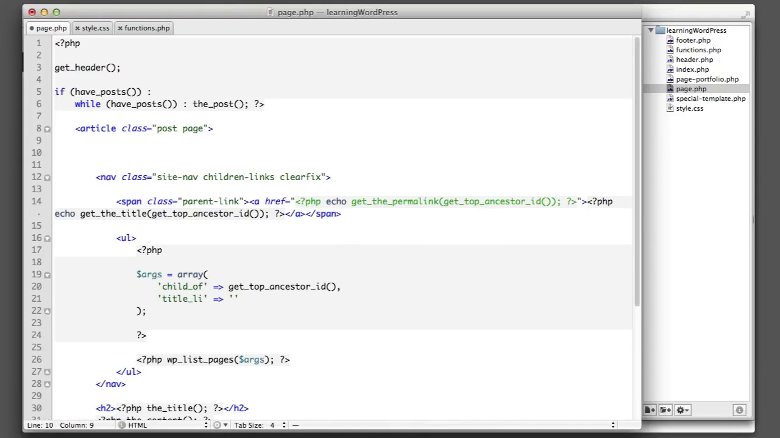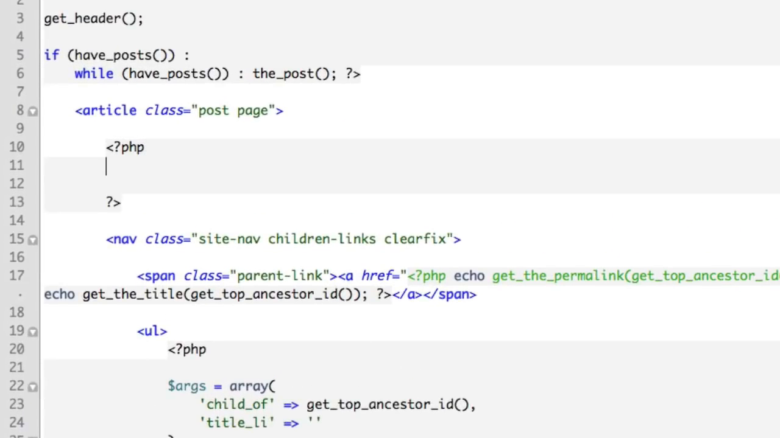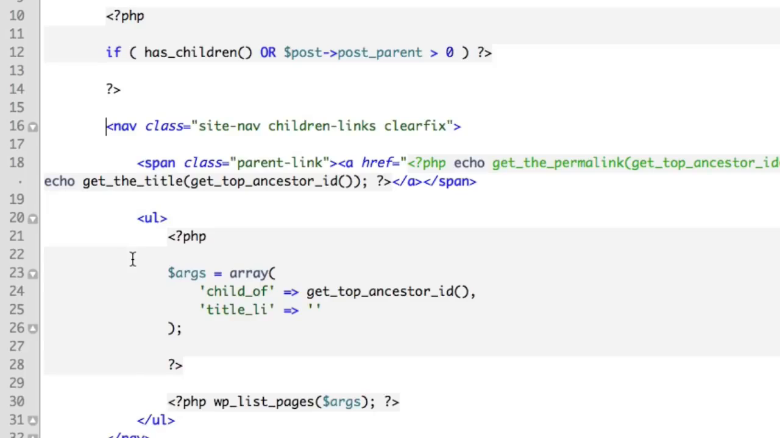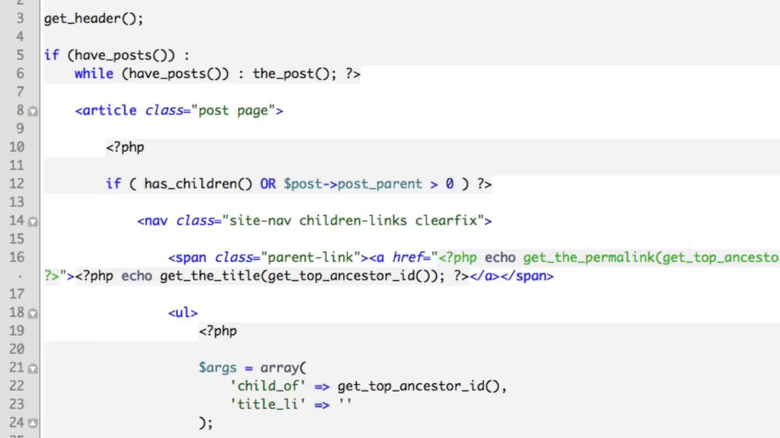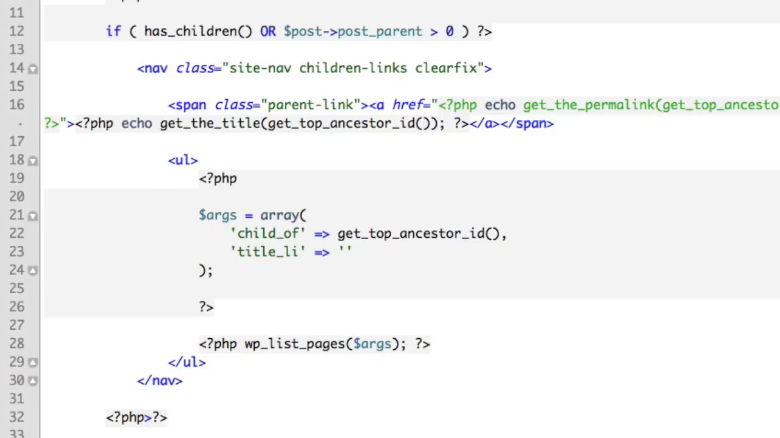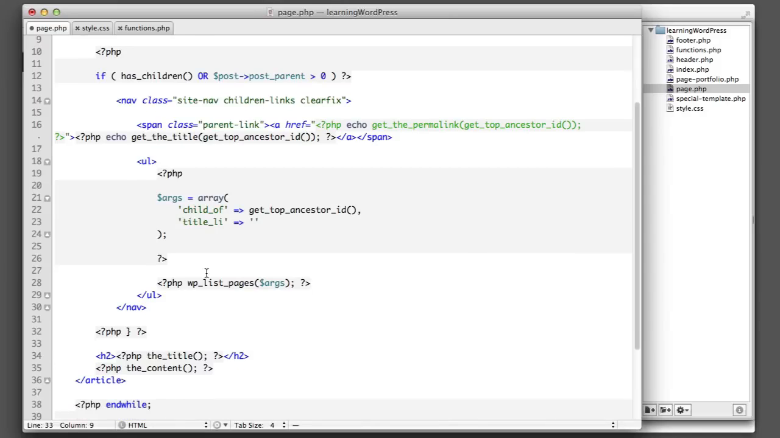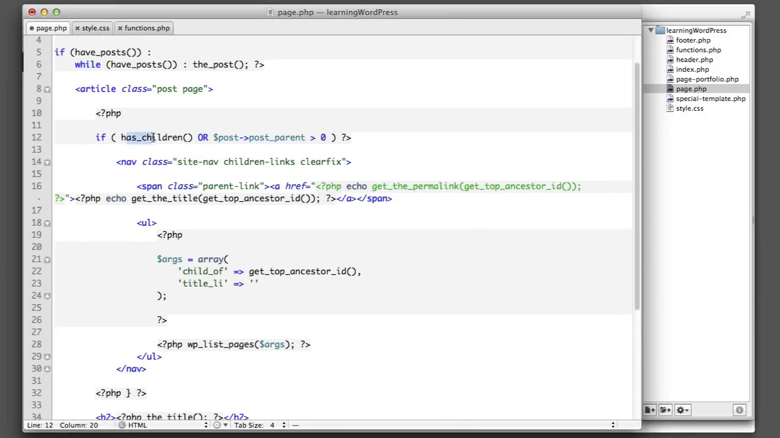So we'll begin with an if statement. We'll drop into PHP. We'll say if this page has children or if it is a child itself. So if the current post has a post parent, then include this navigation. So I'll drop out of PHP, paste this navigation into the if statement that's running, and we'll close the if statement, and then we'll drop back out of PHP. Okay, now I must say that has children is not a native default WordPress function. We need to create this function ourselves.